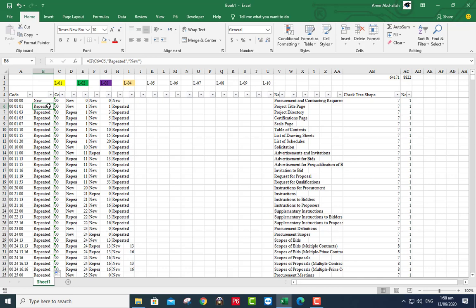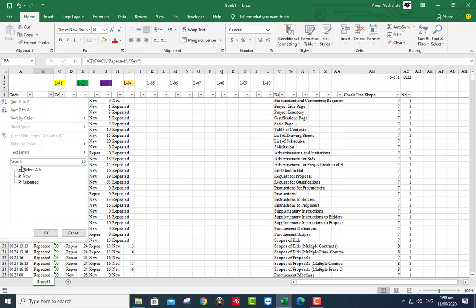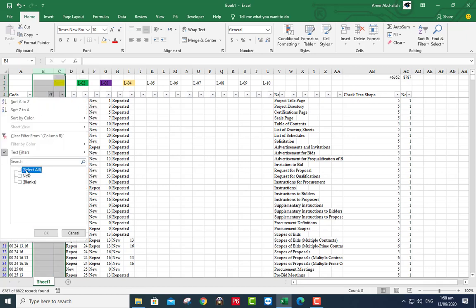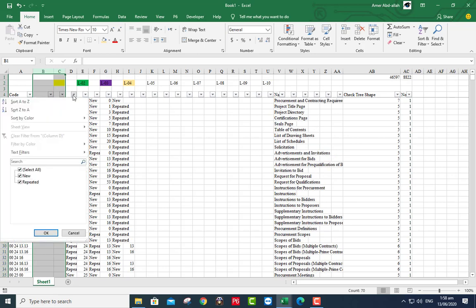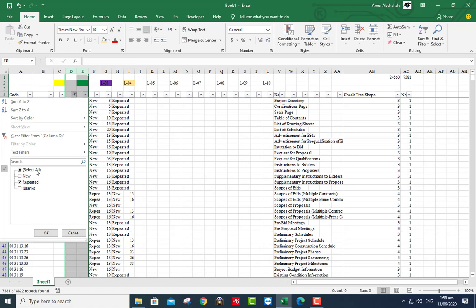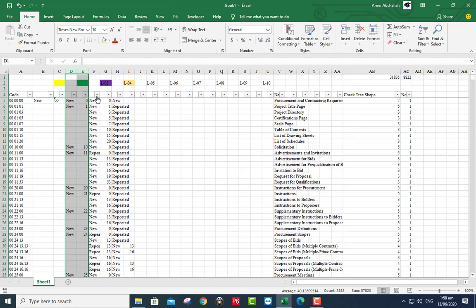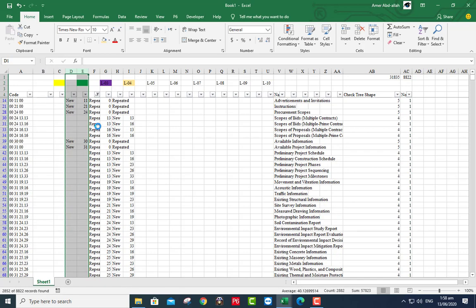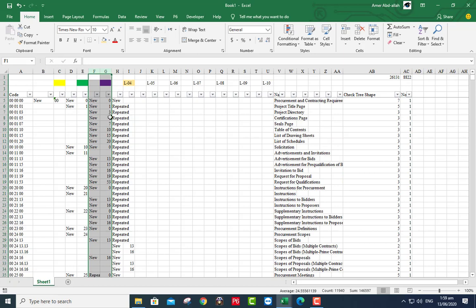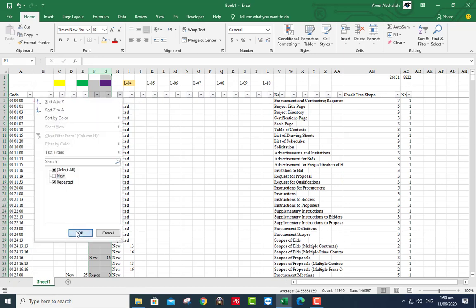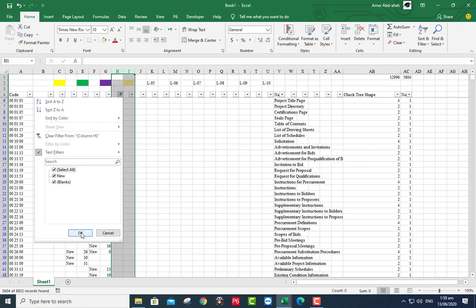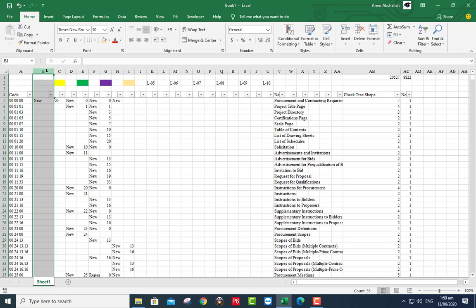I will create the repeated code in the level number 1. Go to level number 2, level number 3, level number 4. I will clear this, no need now.